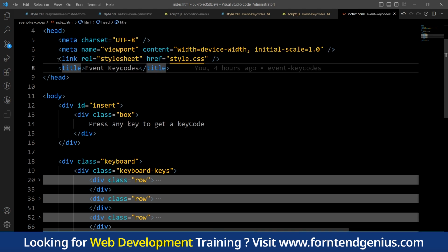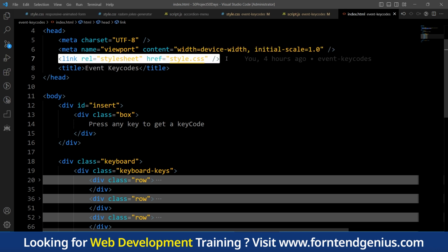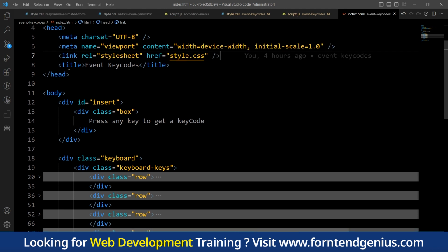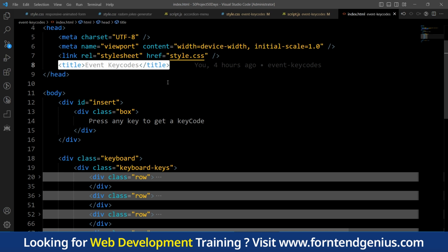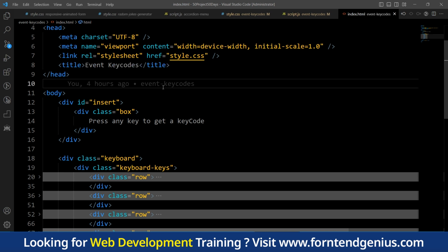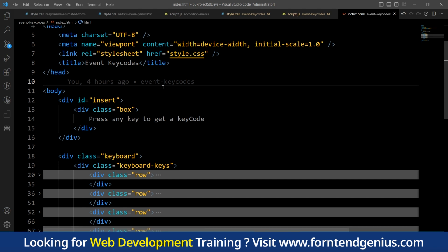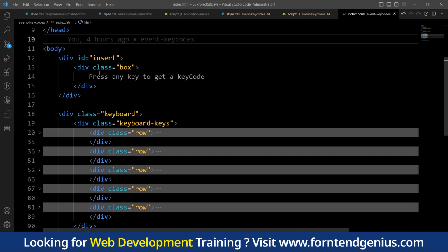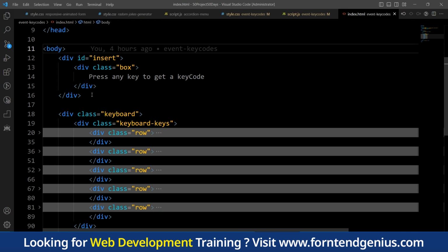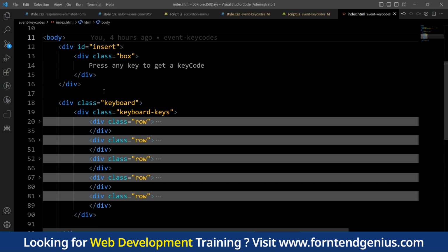Next, this is the link tag which links to our external CSS file. This is our title tag, and the title tag is used to show the title of our project on the tabs of our browsers. And this is the body tag. So the body tag consists of different tags and sections.